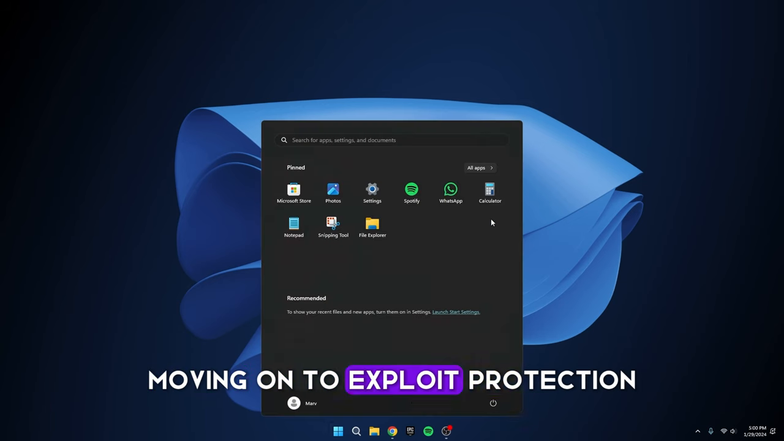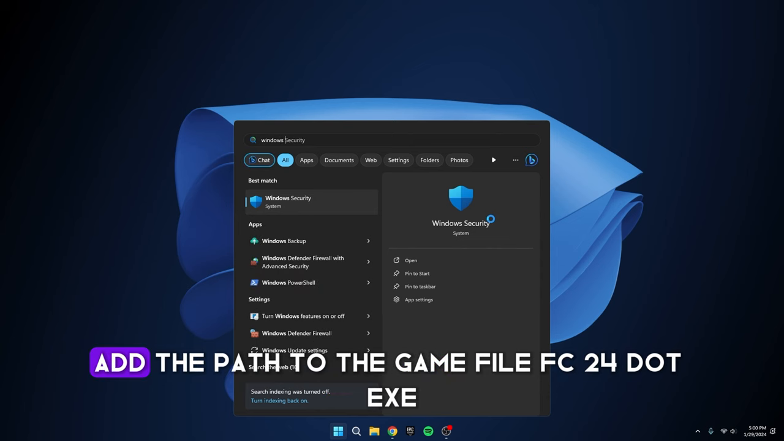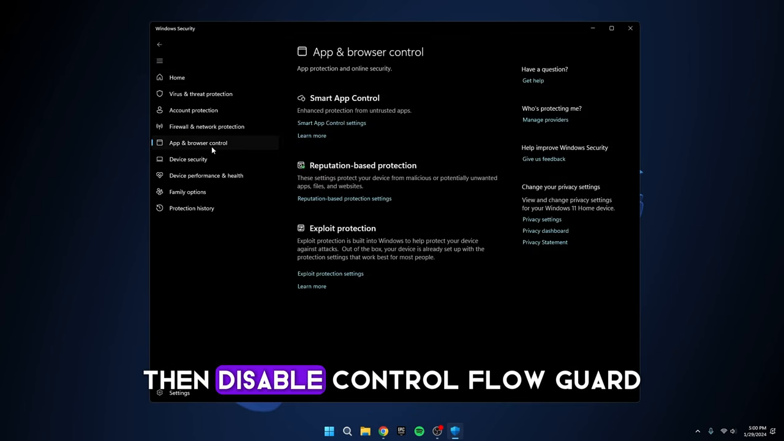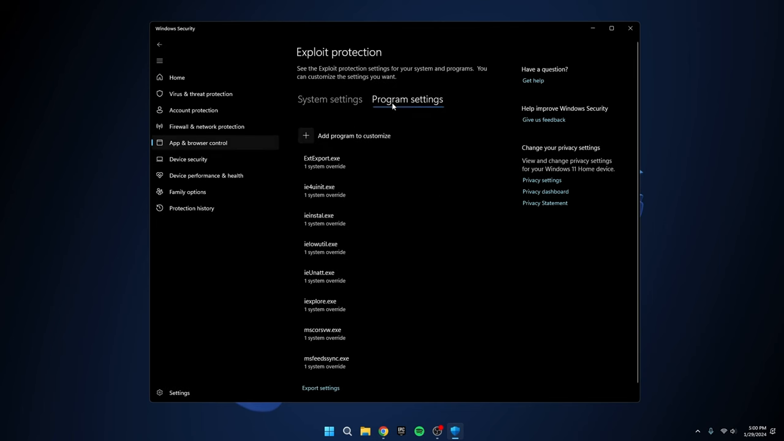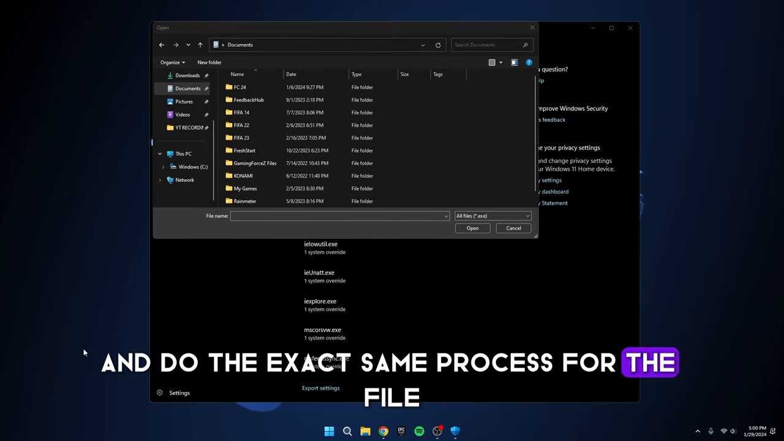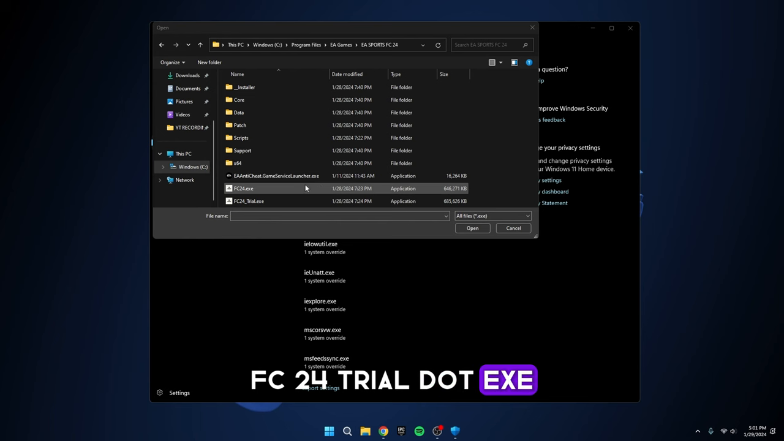Moving on to exploit protection, head to Program Settings. Add the path to the game file fc24.exe, then disable Control Flow Guard. Apply these changes and do the exact same process for the file fc24trial.exe.